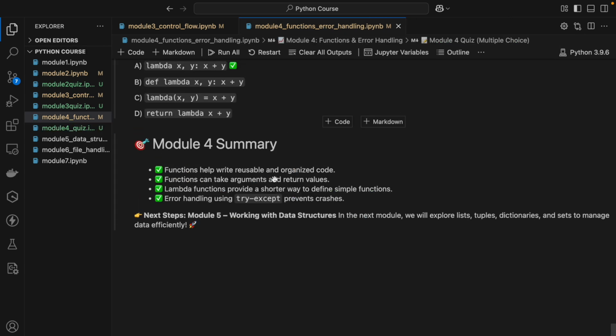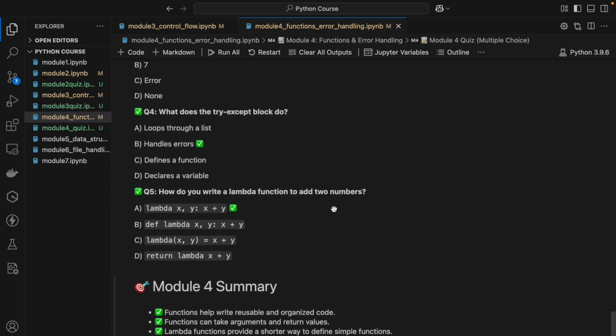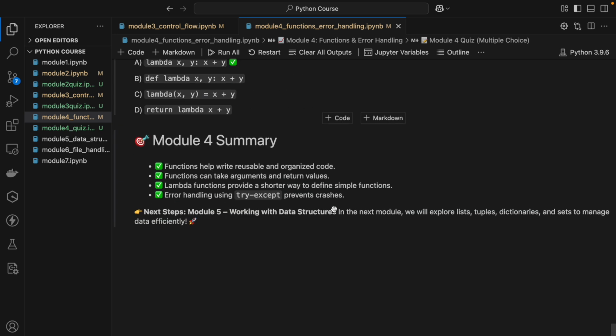Now coming back to the module 4 summary. Functions help write reusable and organized code. Functions can take arguments and return values, including args and kwargs. Also, lambda functions provide a shorter way to define a simple function. And error handling using try and except prevents crashes. Sometimes errors crash the code, so we can use try and except to prevent that from happening.